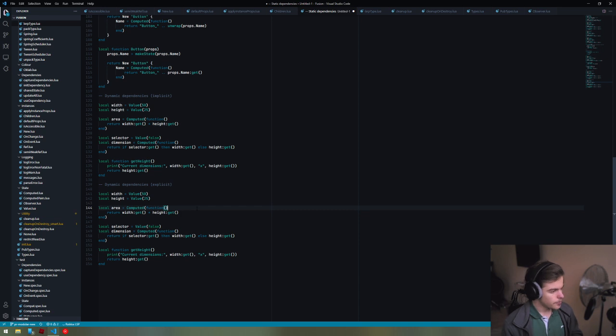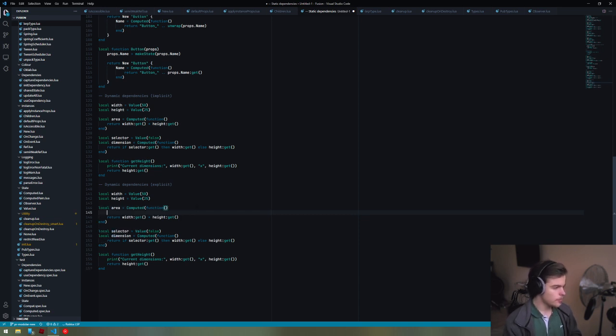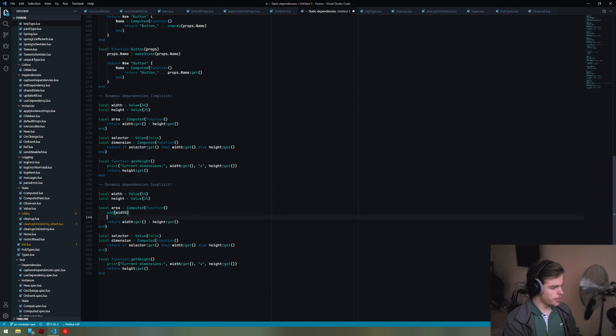So the solution here is essentially to give the user some kind of function, and we'll call it use. We'll say use width and use height here. So the user is explicitly declaring, I'm using the width and I'm using the height, add these as dependencies. And then in this case, width get and height get do not automatically add dependencies anymore. So we sort of remove that feature.